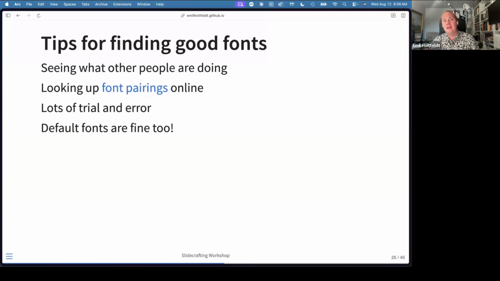If you want to find a good font, I recommend first of all just seeing what other people are doing, like, oh, this font is nice, this one does well. There's this idea of font pairings, because a lot of people use a different font for the headings than the body text. And some people have strong opinions that there are pairs that work well together. So you can just click for that, trial and error.